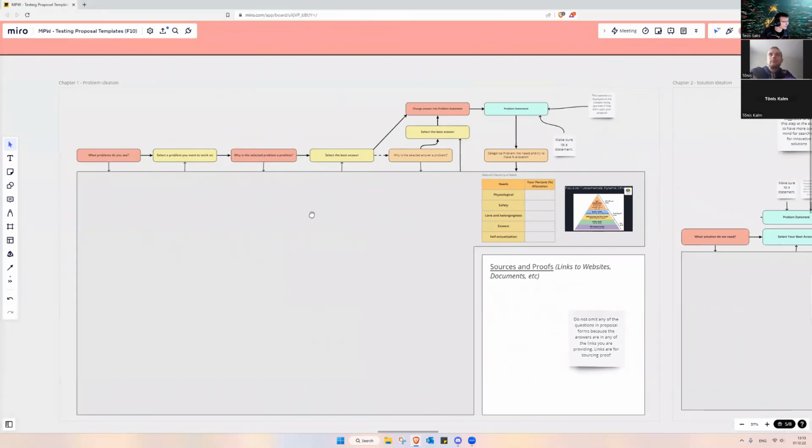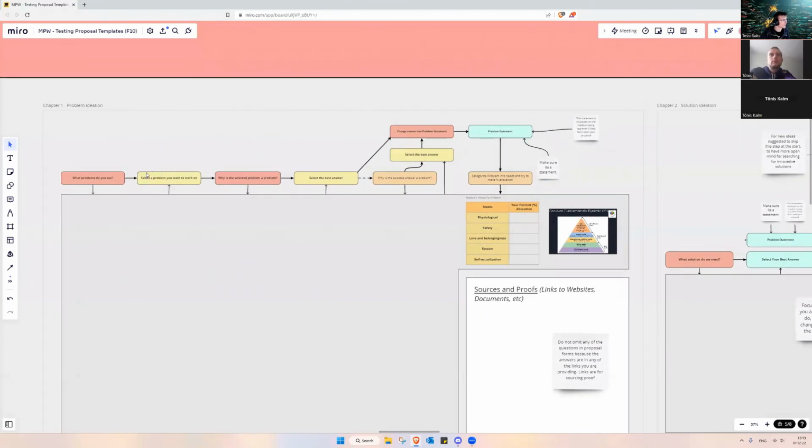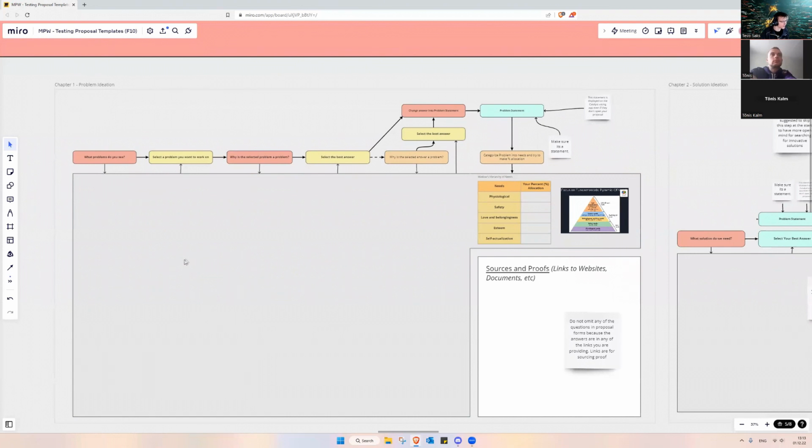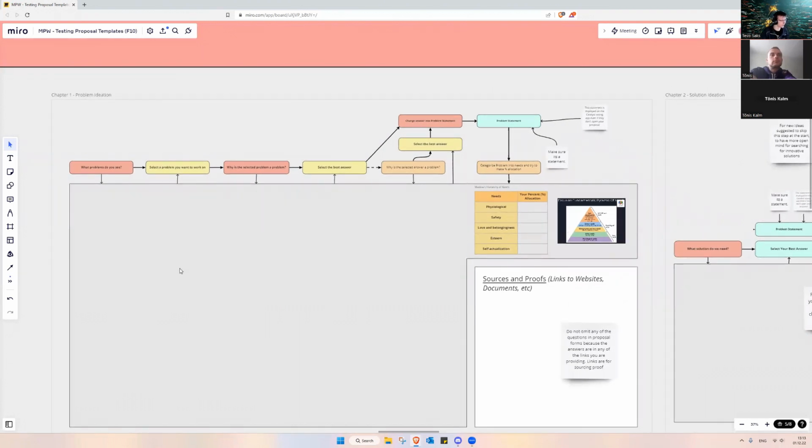In the first chapter, you will find guiding questions. So what problem do you see? And then there's room to ideate on all the problems you would want to address, what you think is impactful to work on, and from that, after the selection, you make a list of these problems.